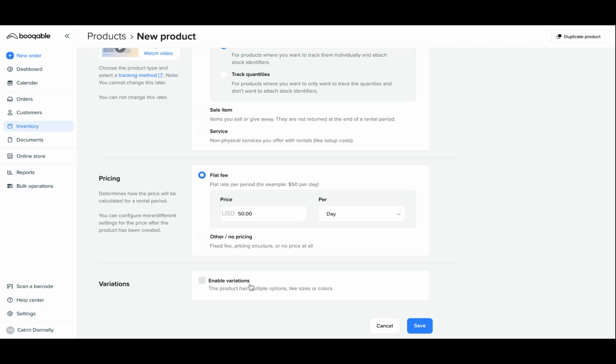Now finally, you can enable variations. If this product is stocked in different sizes, colors, or options, you can click Enable Variations and create those subproducts in the next step. Now we can hit Save.